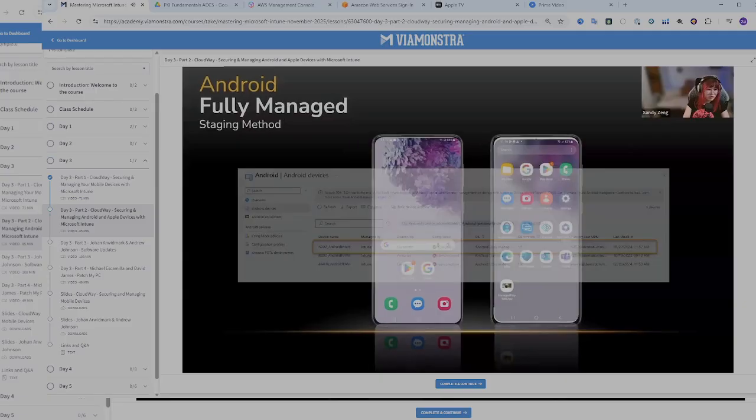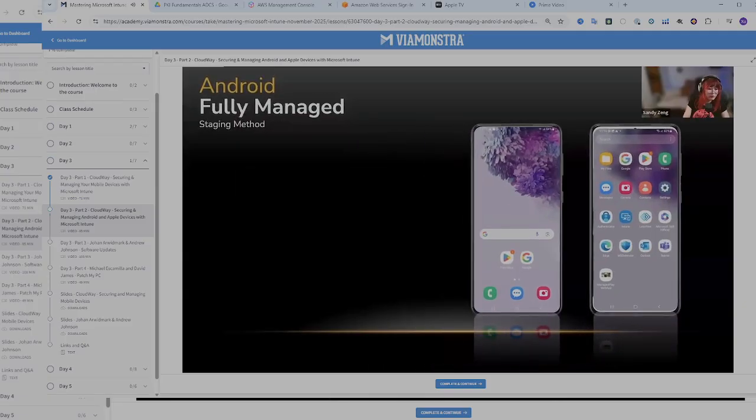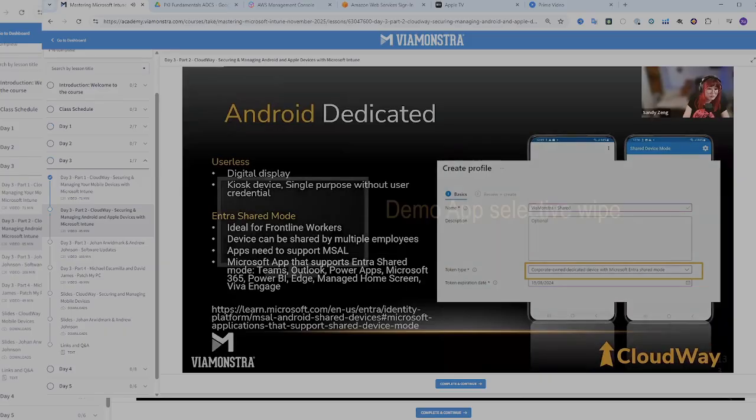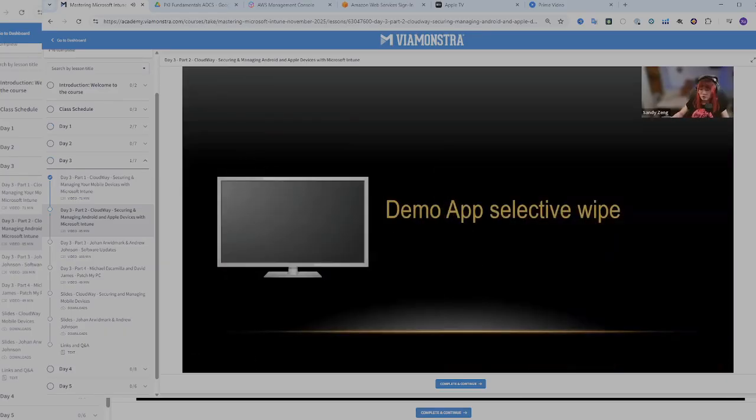Yeah. So that's the Android part. Use case, yeah, this is the white glove things. We talk about this, so selective wipe. I will do a demo on this one.